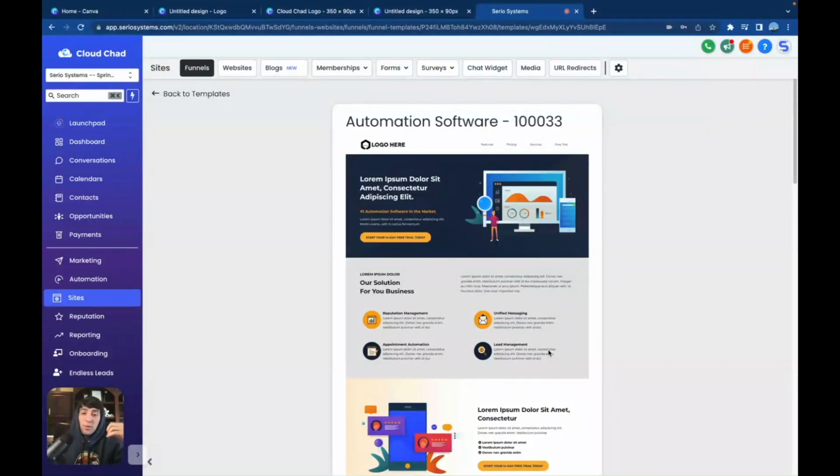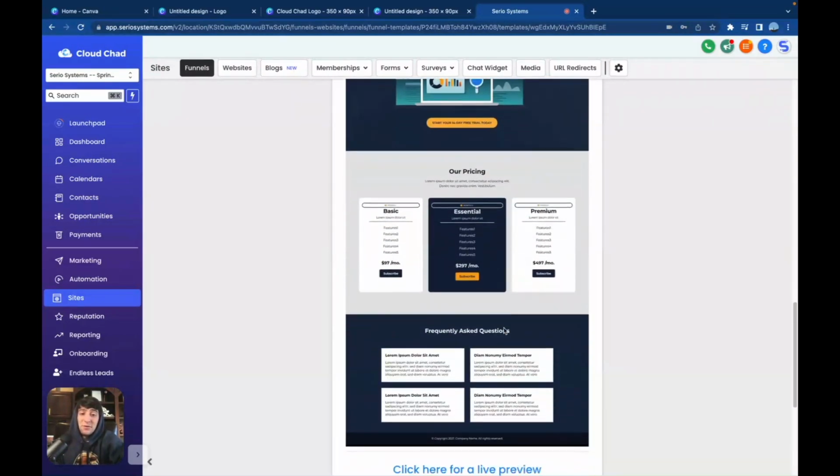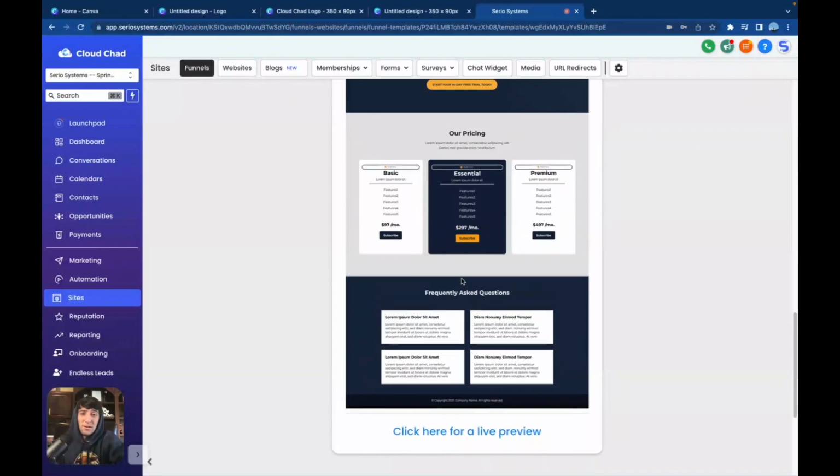Okay, now for the fun part, we're going to see what it looks like inside of a site. So I'm going to use the automation software template. It's kind of new and I think it looks really, really clean. If you guys are going to run an automation software, if you're going to only strictly use automation and sell automation, I highly suggest checking out this funnel. Very clean, very easy, not confusing at all. I think it's just one page long and everything's right here. I mean, this is great.